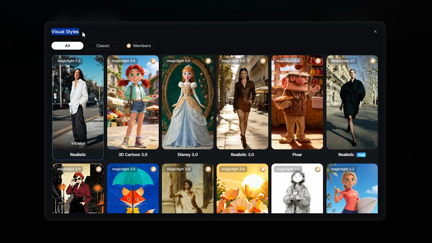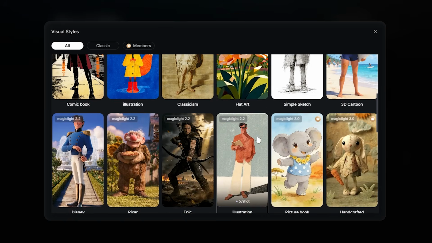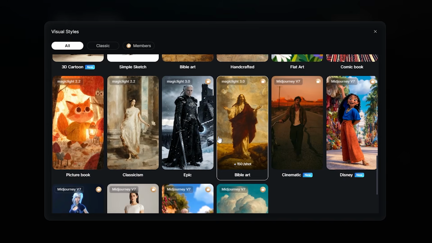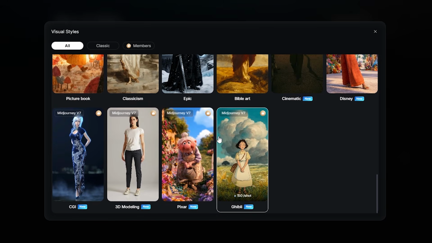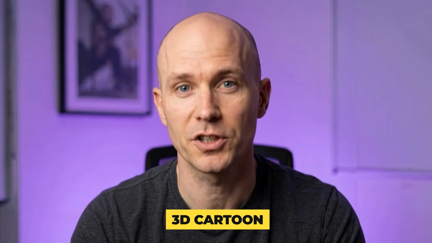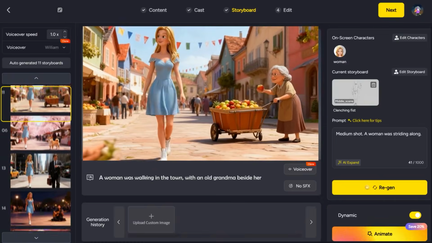Look at the style selector. You will see options, Zootopia, realistic, comic, animals, illustration, suspense, Disney, Pixar, 3D cartoon, picture book. For this demo, choose a style that really pops on YouTube. For example, Disney or 3D cartoon. Click Disney. Watch the entire video regenerate in the Disney style.